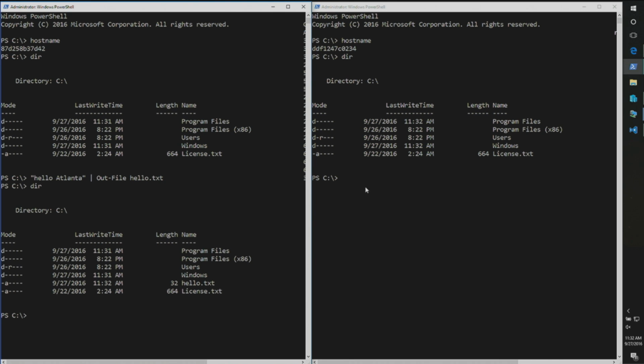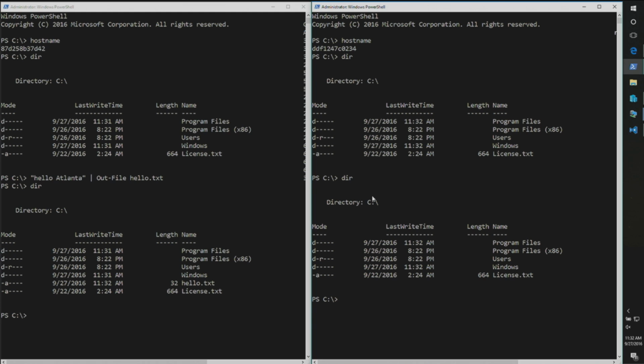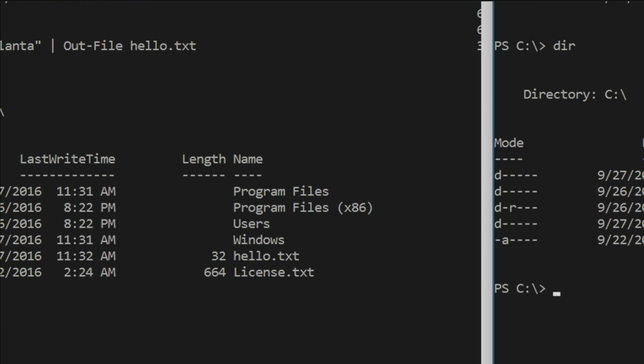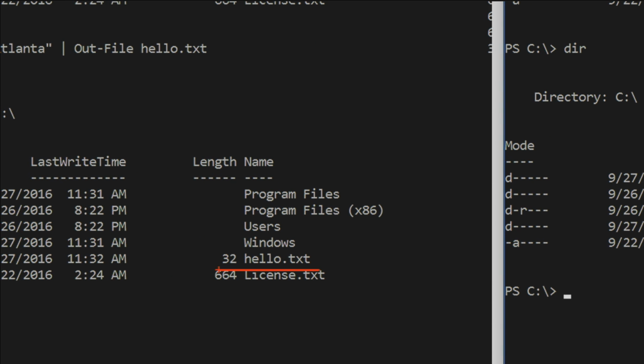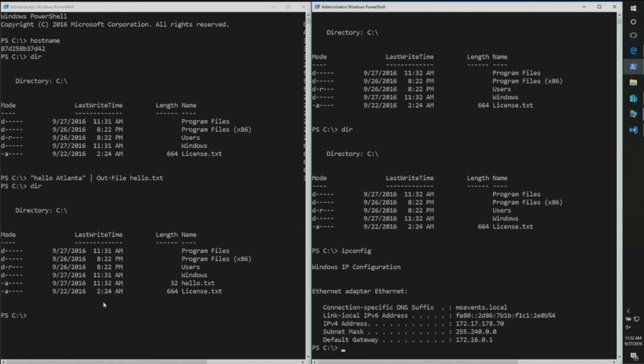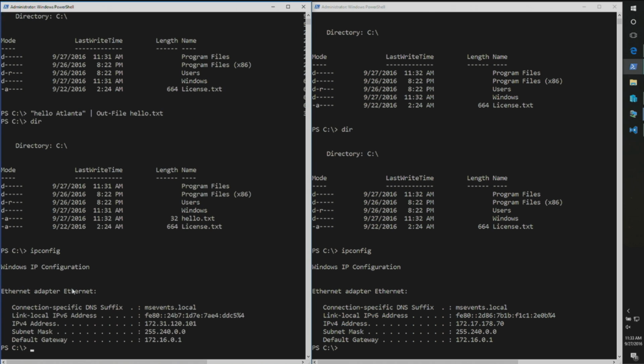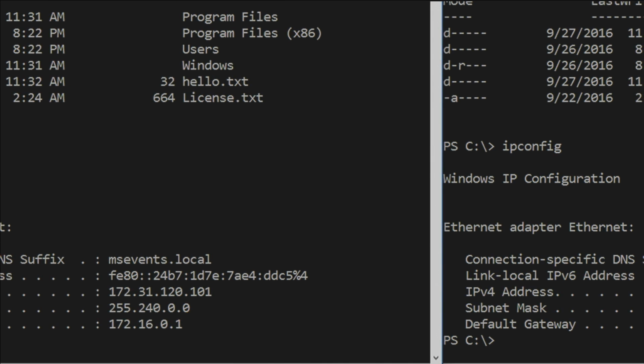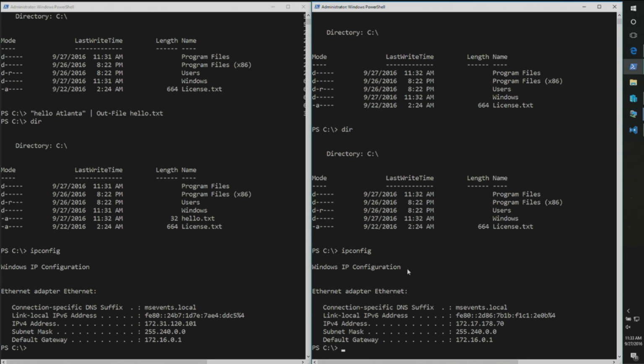We see that it's persisted on that container. If I go look at the container on the right, I don't have the file there, but it is there on the left. So each one has its own independent file system. And then if I run ipconfig on each one, we see that they each have separate IP addresses. This one is 101, that one is 70.